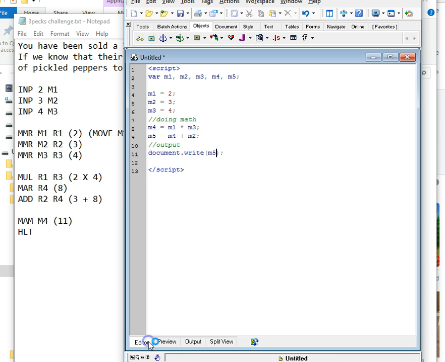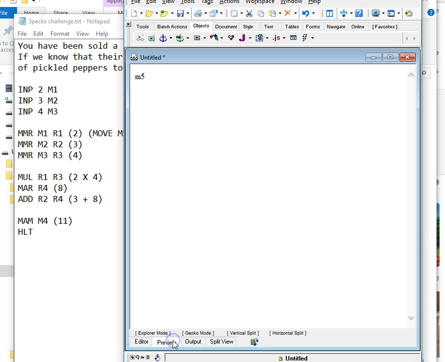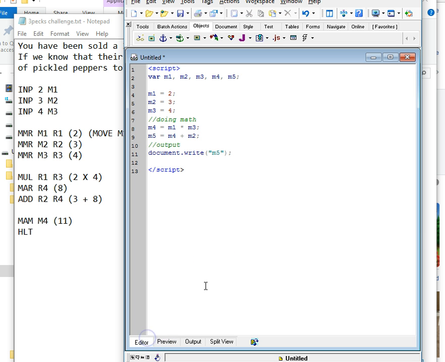So it worked. So we've got to be careful. I want whatever's in memory location number 5 here. If instead I put quotes around M5, then when I preview it, it would say M5 because I'm saying literally I want you to put M5 on the page. But when we use it without quotes, we're saying I want you to output whatever's in that memory location instead. All right, so very simple.